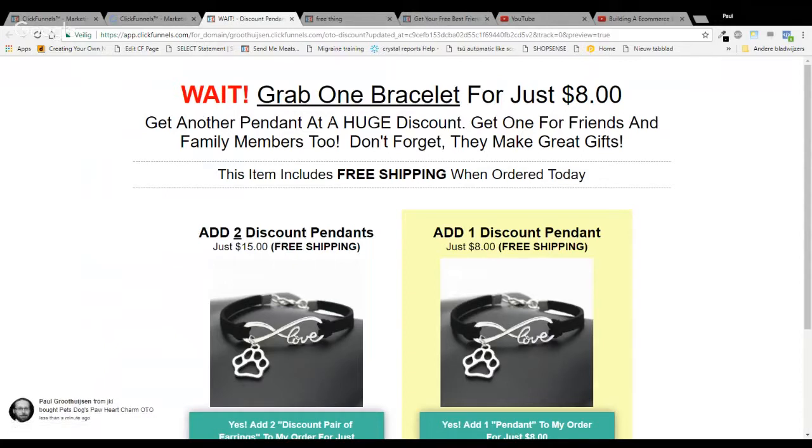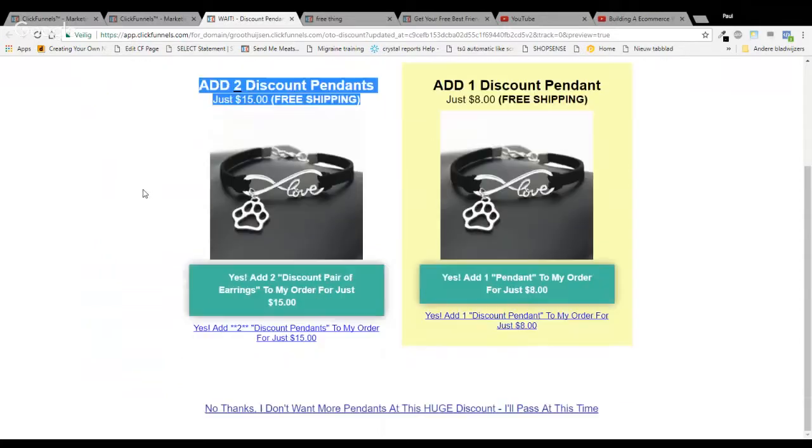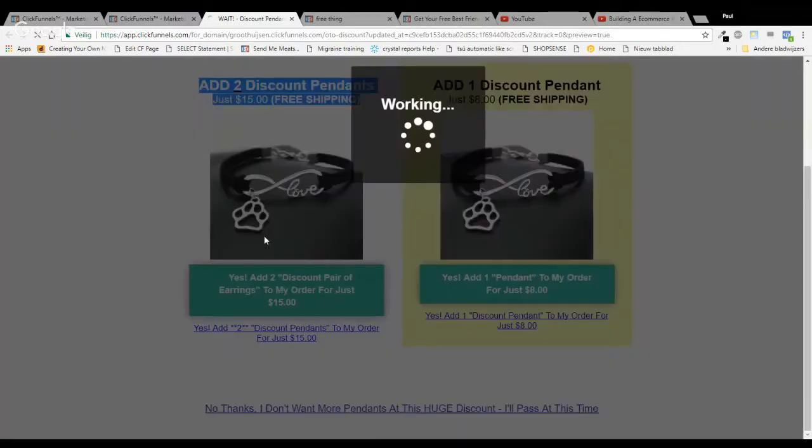Get another pendant at a huge discount. Get one for friends and families too. Don't forget, they make great gifts. Again, the pop-up game here, social proof, somebody else already bought this. Got two options. Get one for $8, or you can add two for $15. And you don't pay for shipping. Instantly, people can say yes or no. No, I don't want this. Or yes, I do want this. I want one or I want two. That's being added to their discount page and instantly added to the order.